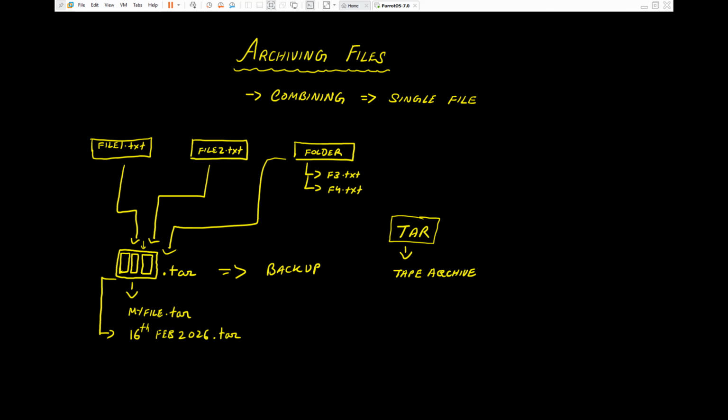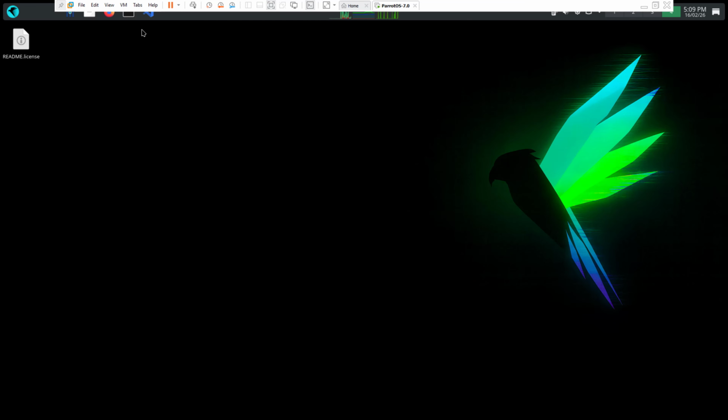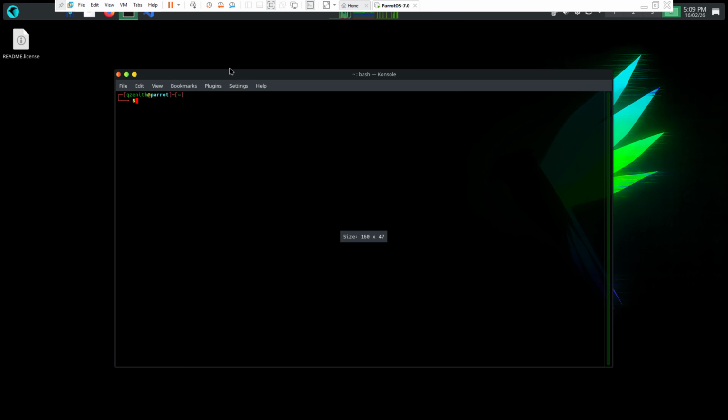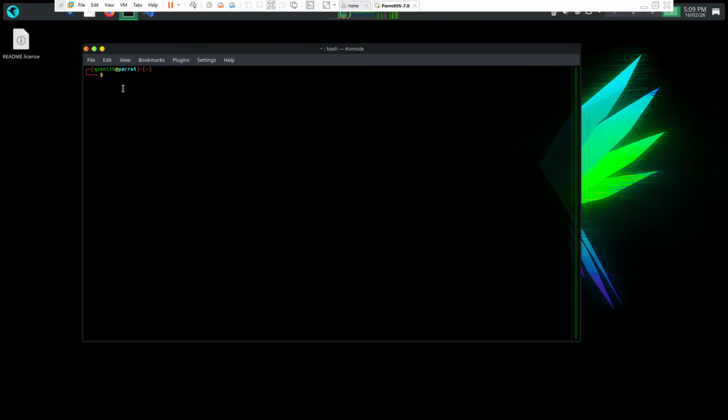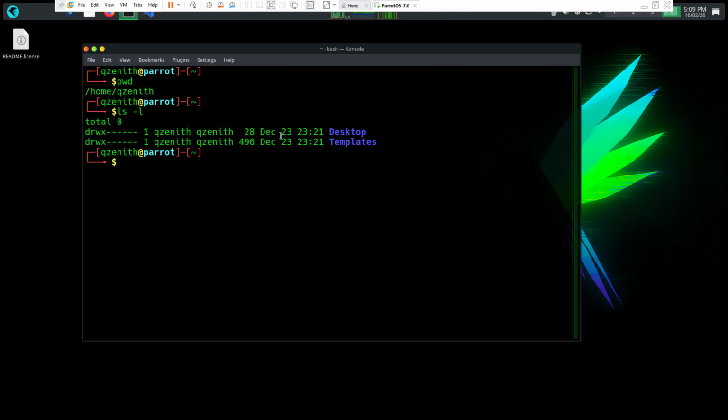So let me demonstrate this for you in our Parrot operating system. I have switched back to my Parrot operating system. Just click on Terminal, and then I'm going to enlarge the font size. So hold Control Shift and then plus to enlarge the font size. Now if I type pwd, I'm in my user's home directory, and then if I do ls -l to list out what directories or files are currently in my current directory, I have only got Desktop directory and then Templates directory. Okay, seems to be fine.